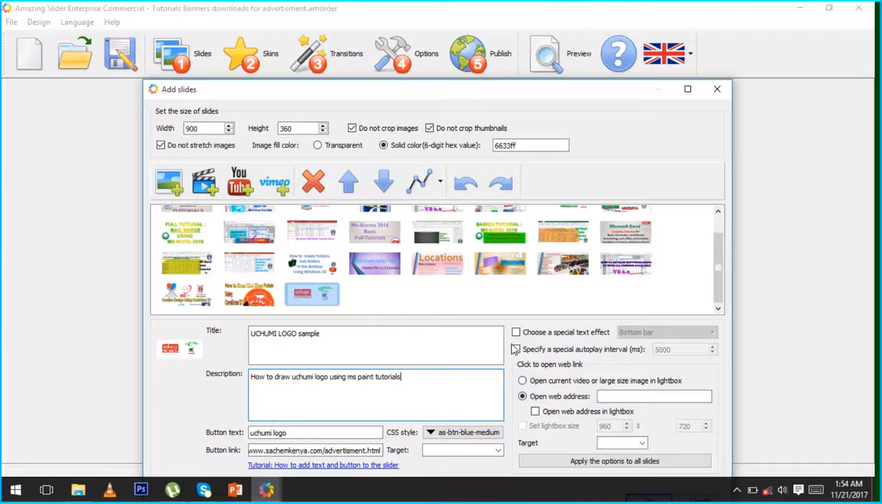Then you have choose special text effect. In this case, you have a certain text effect. We have this one, as you can see here, for the bottom bar. We have the bottom left among other options here. You have a navy box, you have a pink box, in case you need that one, and we have some more options you can choose, but you can take some of them and move on to another section.